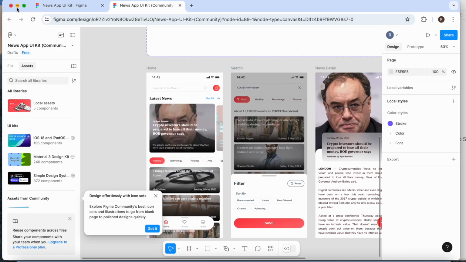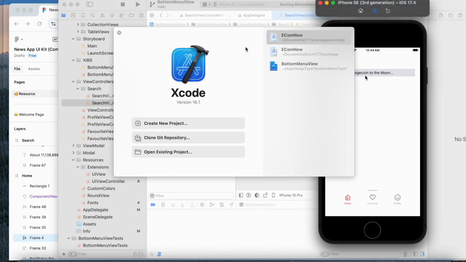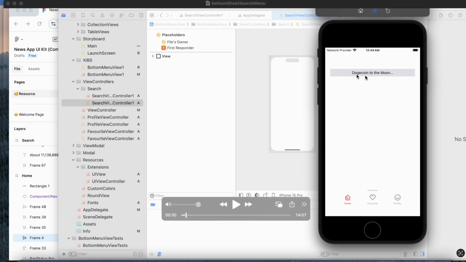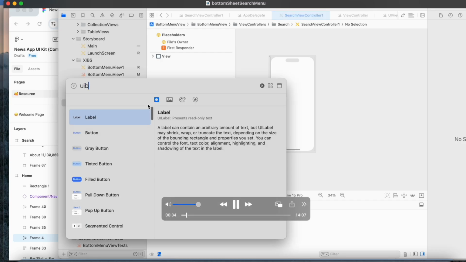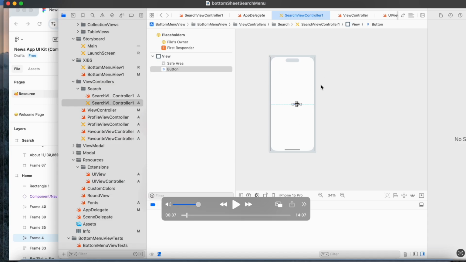Now I will go to the video. Here, when we click on this button, I have to show the search view. That search view controller is already there. Now this is search view controller 1. I'll pause the video. Here we are adding one button. See, first this is a search view, it already exists, and one bottom sheet view I will show.